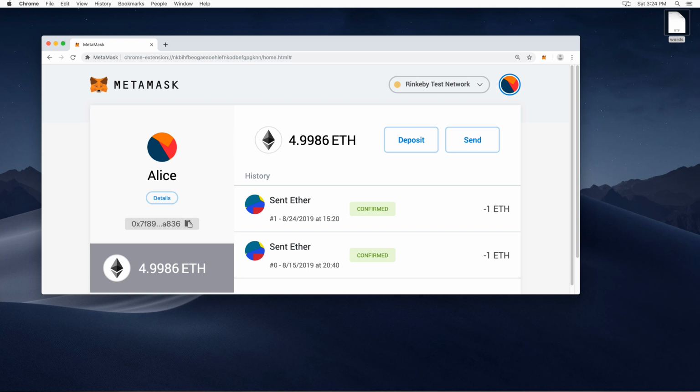As a refresher, let's go ahead and perform a transaction. We will be transferring 1 Ether between Alice and Bob. And before we do that, let's go ahead and review what the architecture of the components is.